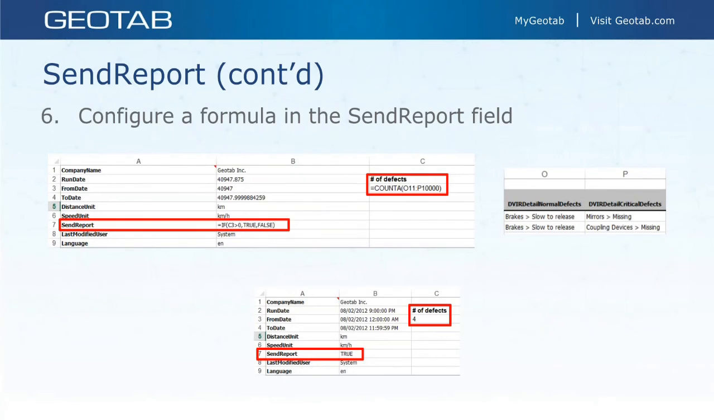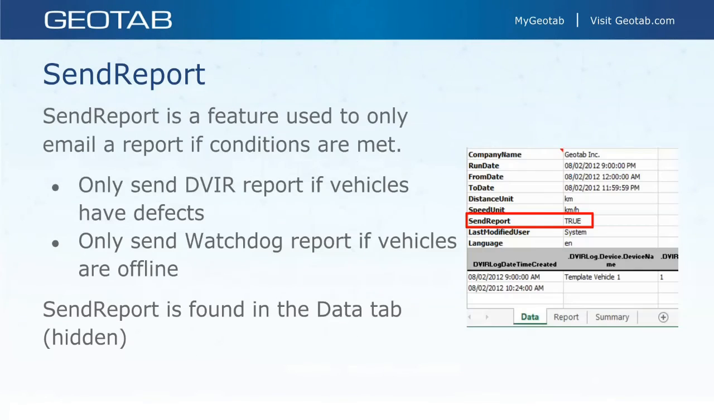In the data tab, you have a field called send report. And when you first unhide the data tab, it's going to look like this. It's going to say send report true, right? There's no formula in there.